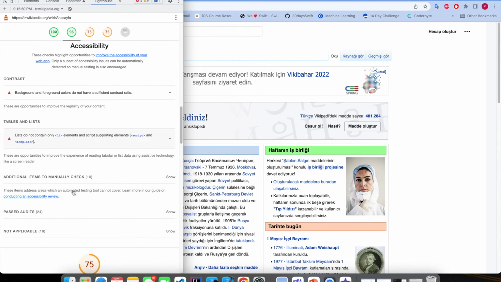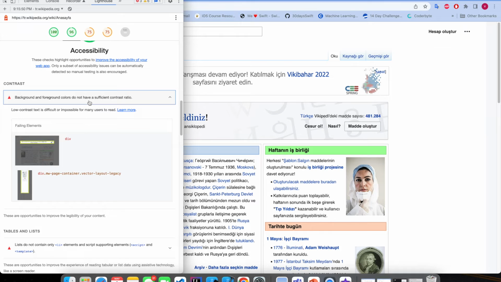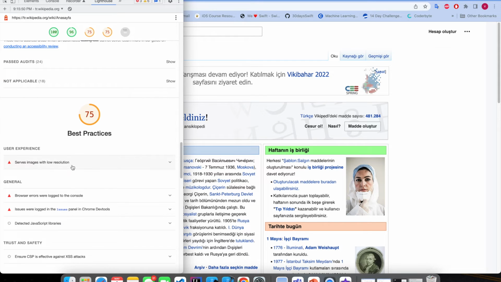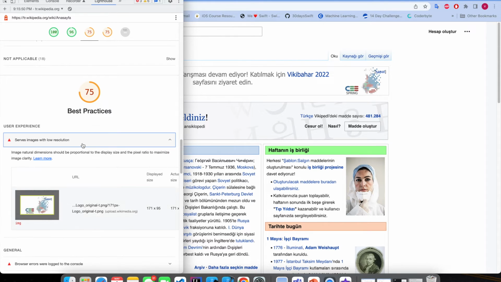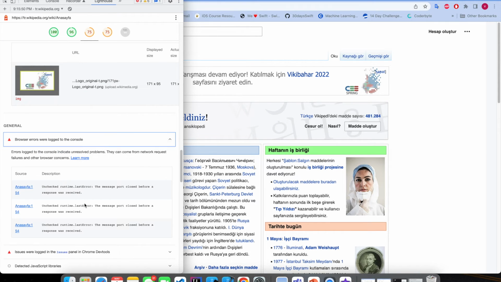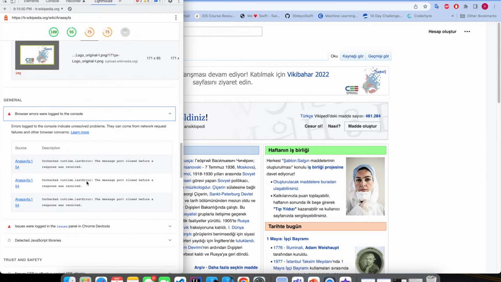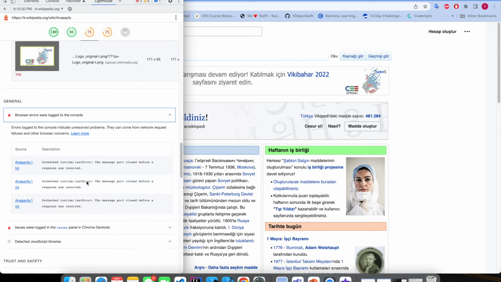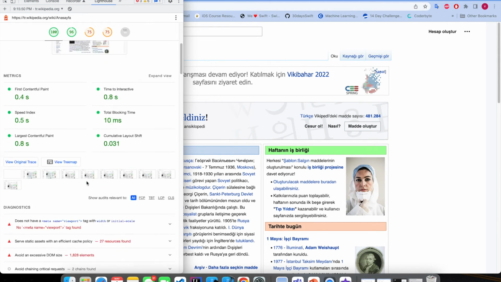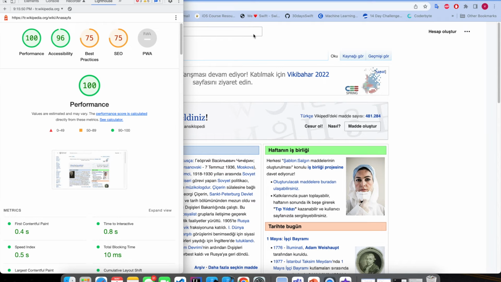For example, for accessibility: background and foreground colors do not have sufficient contrast ratio. And serve images with low resolution. Browser errors were logged to the console, for example. I don't know, but didn't they clear the console logs? I don't know. Lighthouse gives us a report. This is for wikipedia.org.